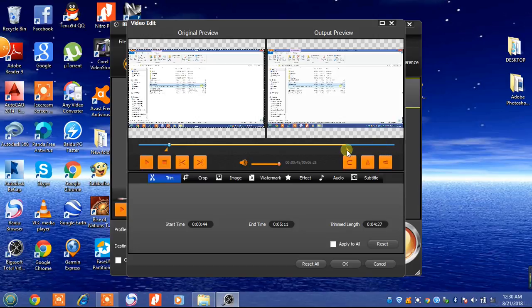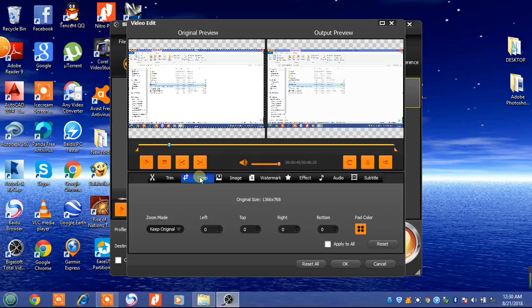If I move this slide bar to here, then the beginning blue portion and the end blue portion will not be part of my video. So right now my objective is only to show you the change in the video format, so I will not do this. The other option available is the crop option.